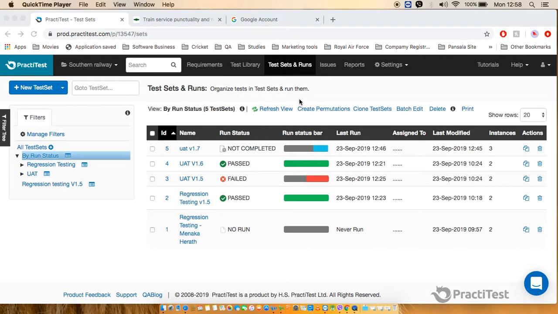Previously I was talking about the requirement module and test library. In that requirement module, we identified all the requirements in Southern Railway. I took Southern Railway as a sample project. So in test library, we created all the test cases, and in test sets and runs, we are going to group all the test cases according to our requirements.